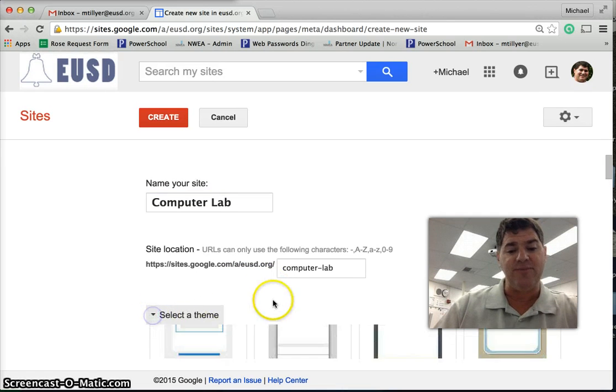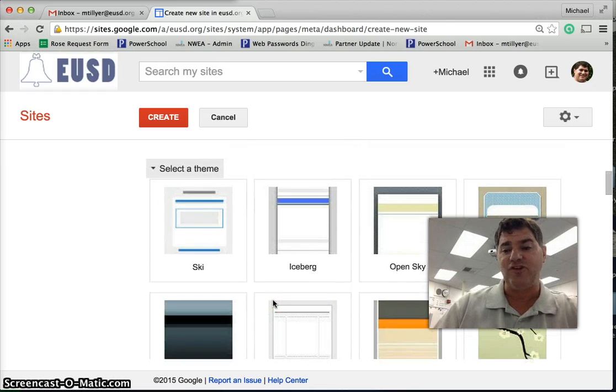And then you'll select a theme. This is the look of your site, and you can always change this anytime that you want. So once you've created your site and you have it the way you want it, you can look through some of the other themes and change it if you want at any time. So I'm just going to select Rounders.